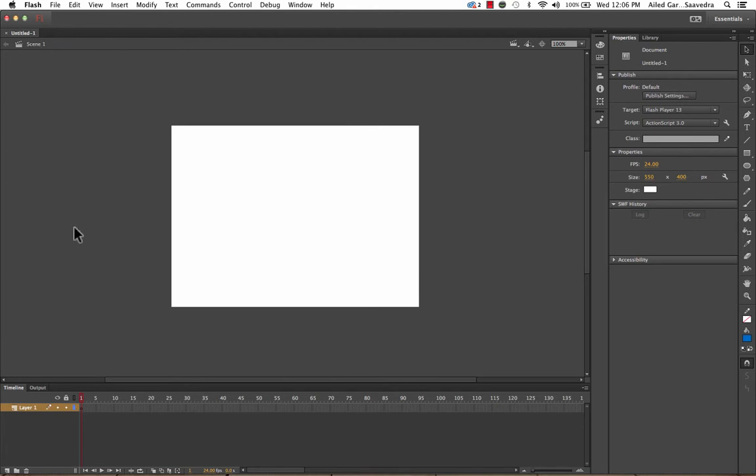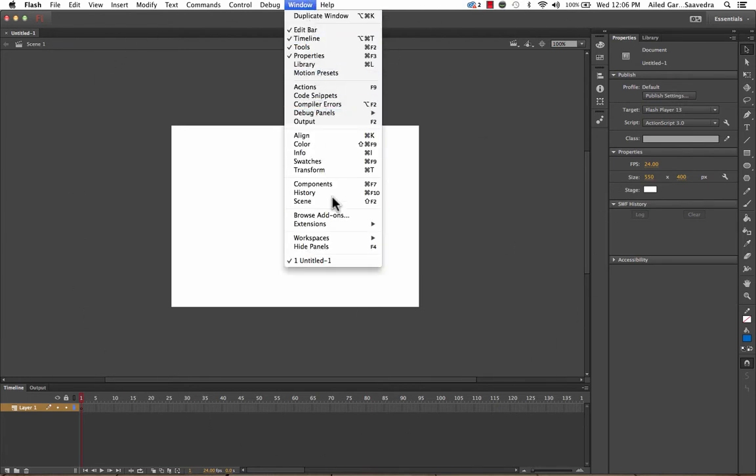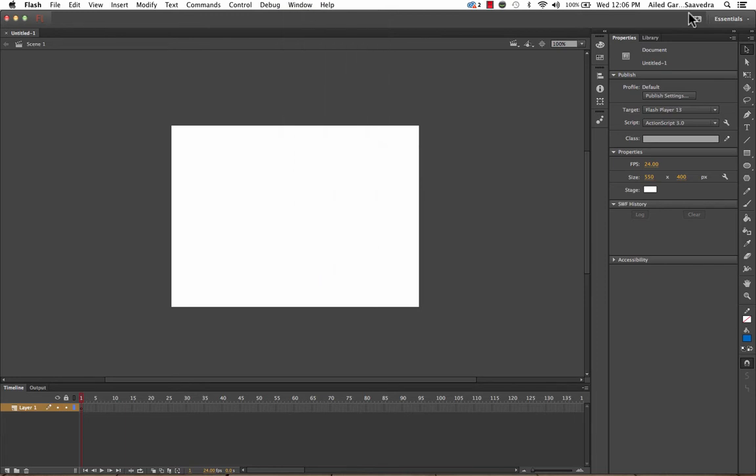You should have all of your palettes open. If any of these are missing, you can always go to Window, as mentioned before, and find the appropriate palette that you're missing, or you can just go to Essentials again and do Reset Essentials.